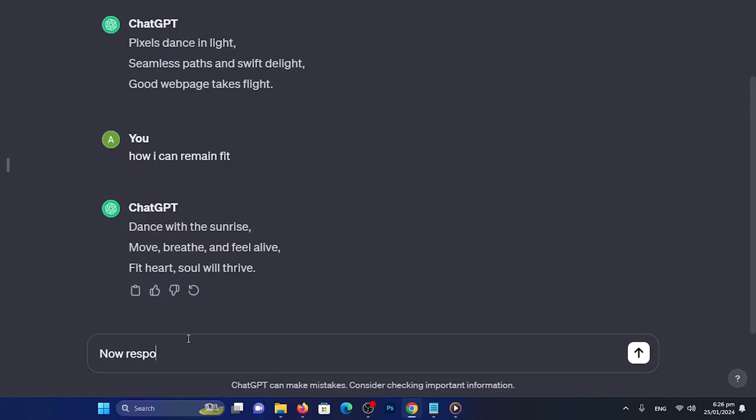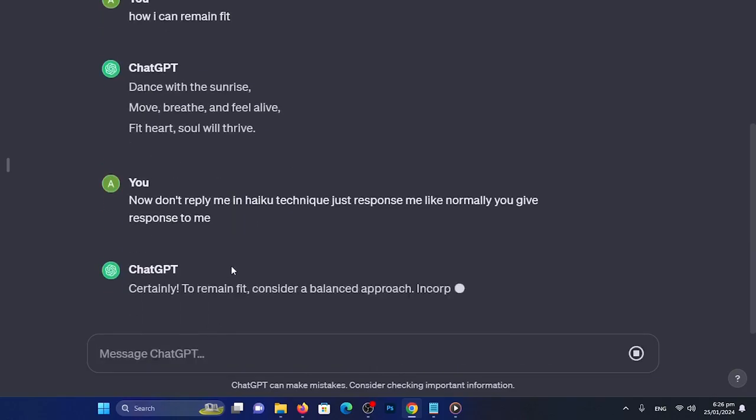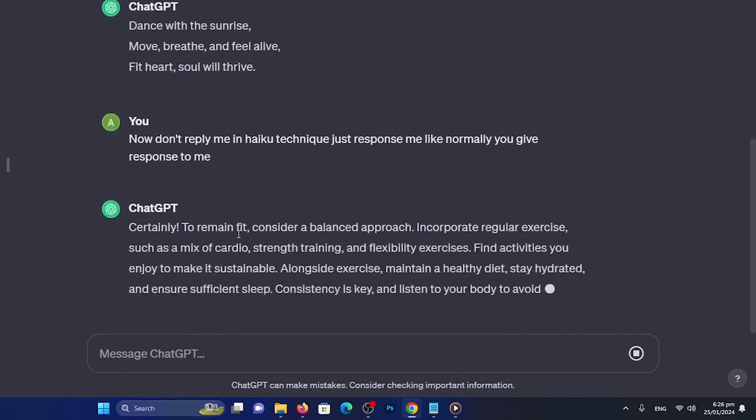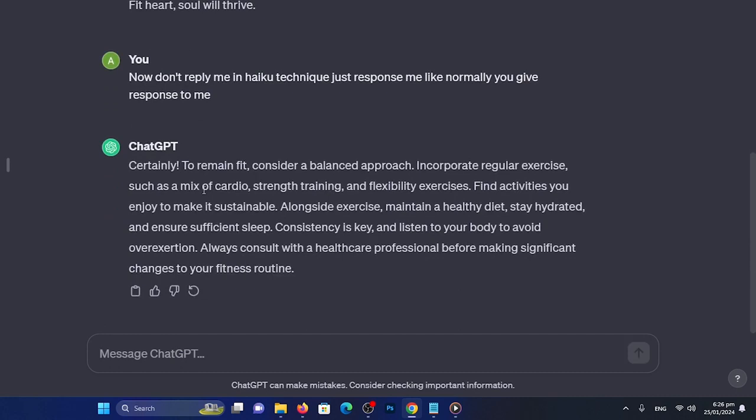Obviously now I will ask it to respond. Now don't reply to me in haiku technique, just respond to me like you normally give a response to me. So now you can see that it has understood what I have said to it, and it is saying that obviously it will try to respond to me without the haiku technique.